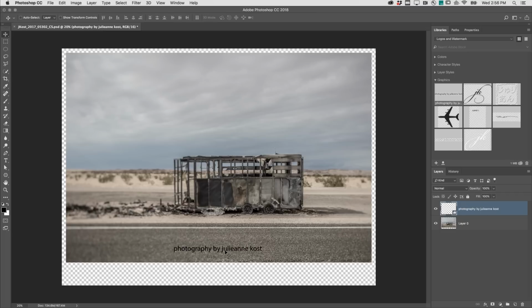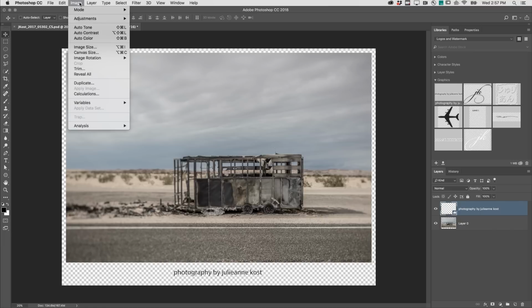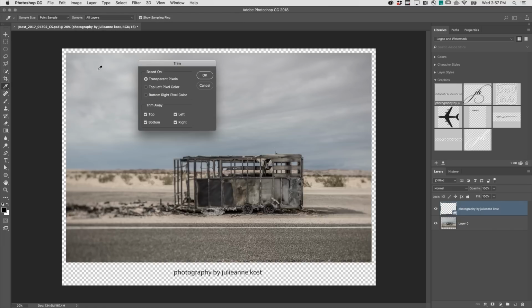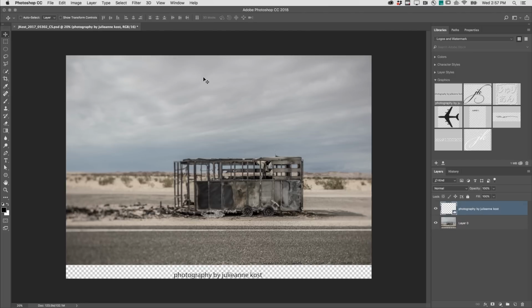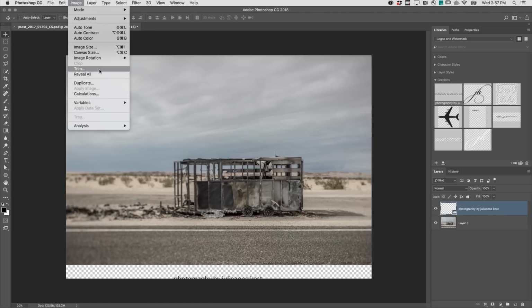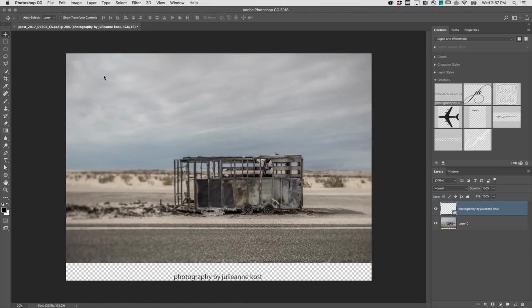I'll choose the Move tool and reposition it. I want Photoshop to automatically trim away any excess area, so I'll choose Image, Trim, base it on the transparent pixels, and click OK. Finally, if I use the Move tool and move that text layer down a little bit further, I can choose Image, Reveal All to have Photoshop add canvas size to accommodate all of the information on all of my layers.